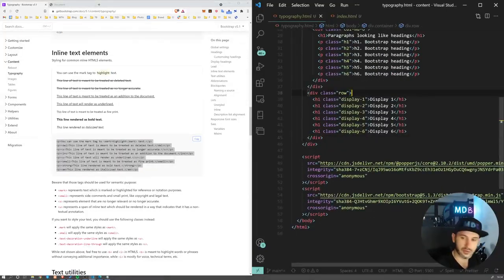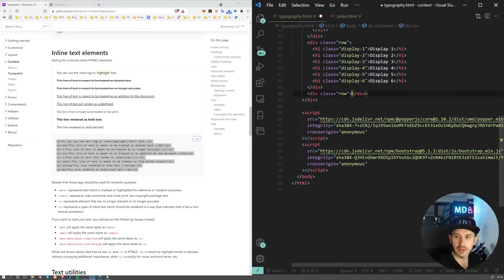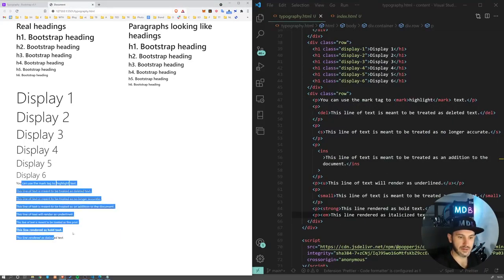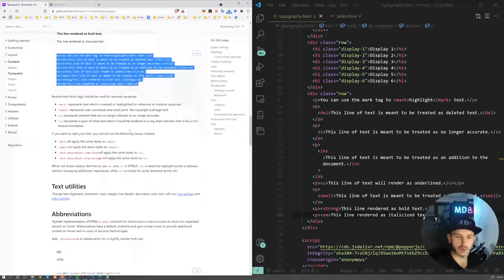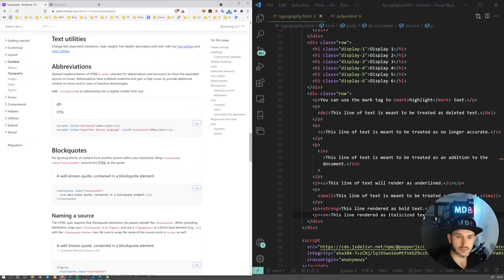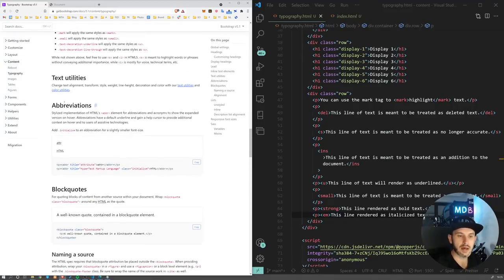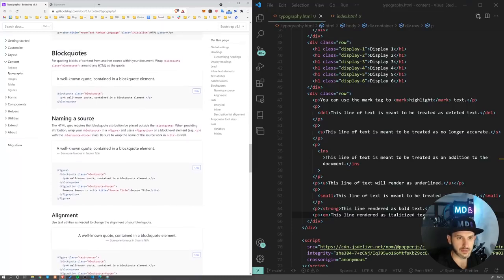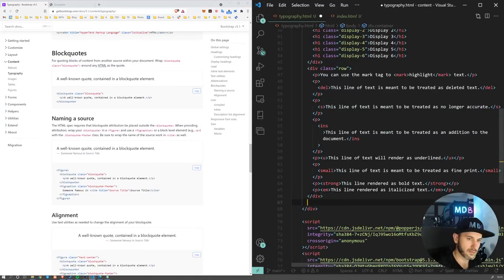So again, let's have a new row here, and let's just put it like this, right? So we're gonna have all the examples in one place. As always, there are many more examples, like abbreviation, like block quotes. So maybe let's have a closer look at the block quotes, as they might be useful for you.